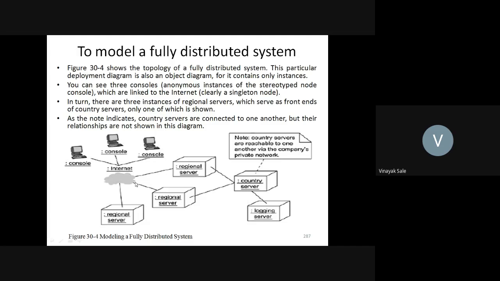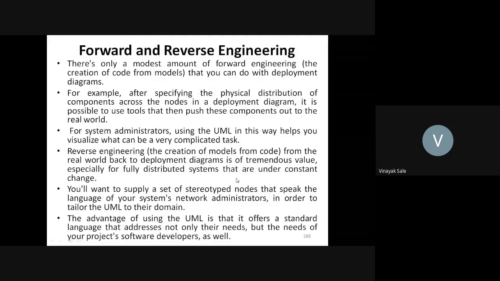distributed deployment diagram. These are the different consoles connected with the internet, and these are the different servers connected with the internet. So in this figure there are three consoles linked by the internet and three instances of regional servers. These are the three regional servers connected with the internet at the front ends, and country servers, one of which is with a logging server.